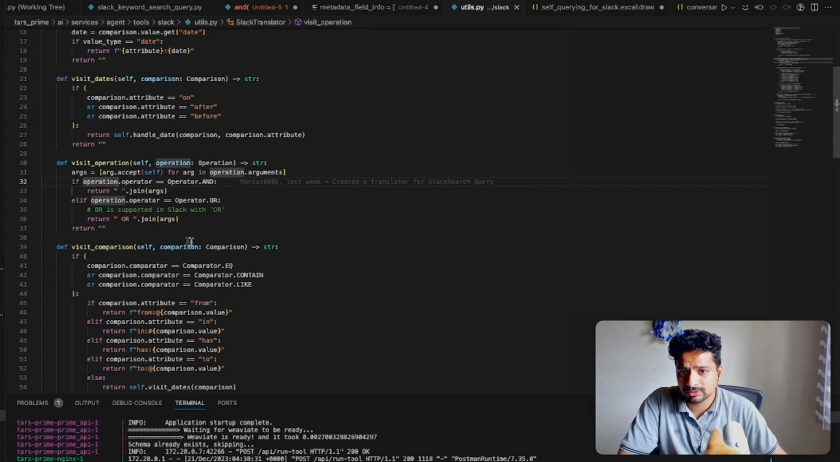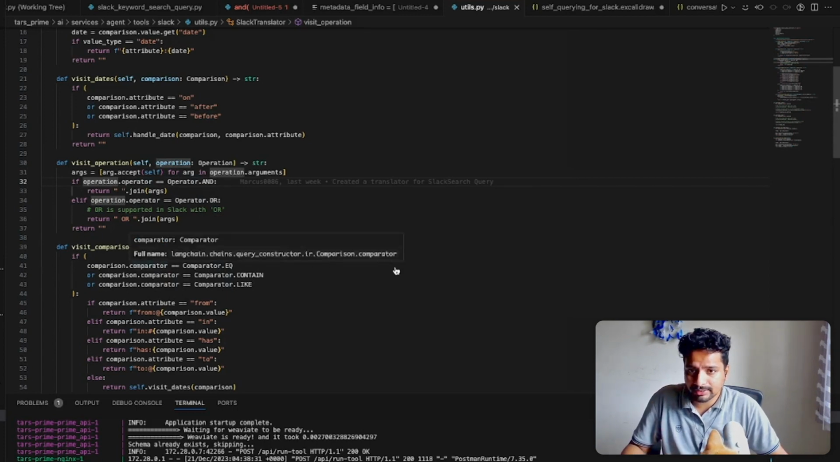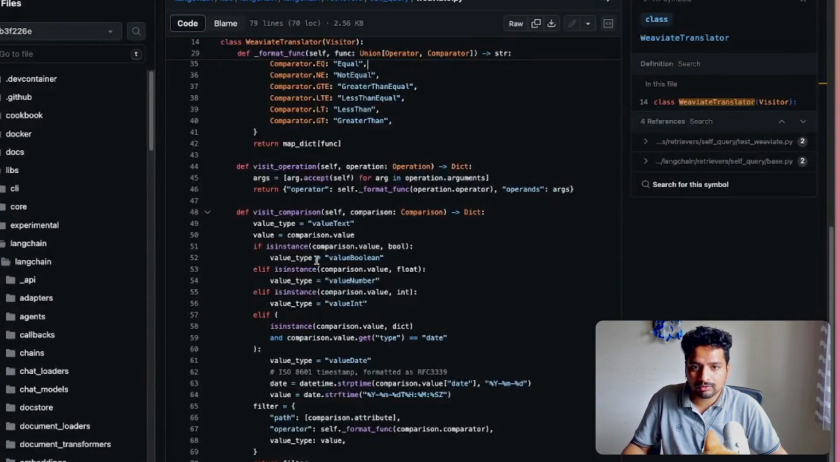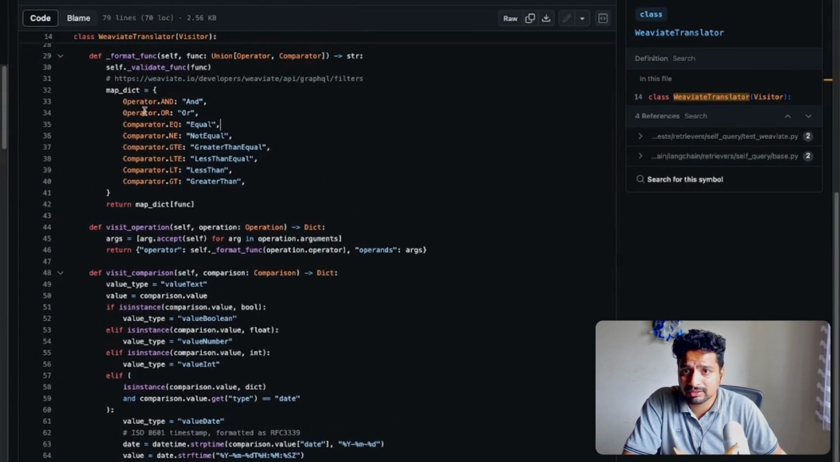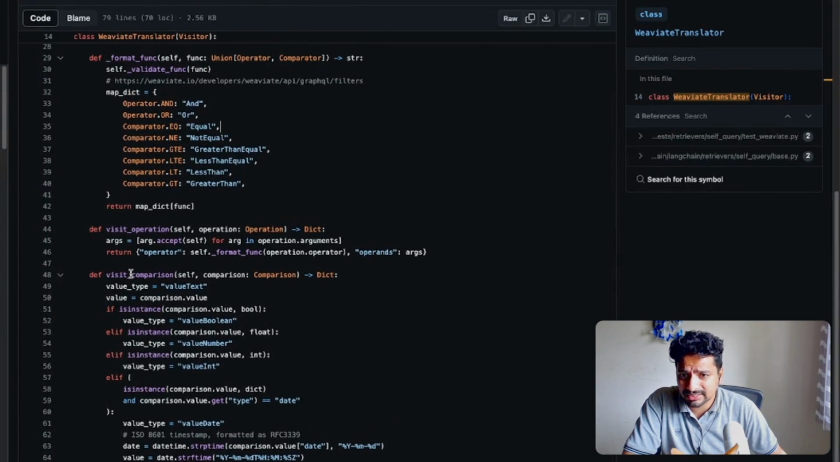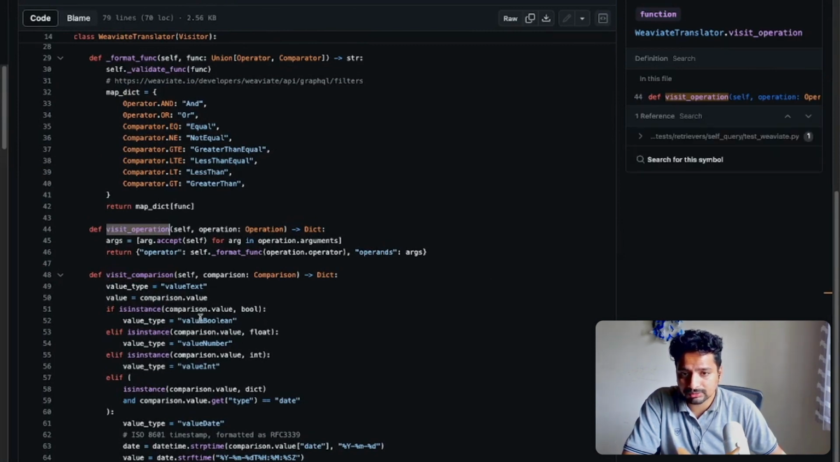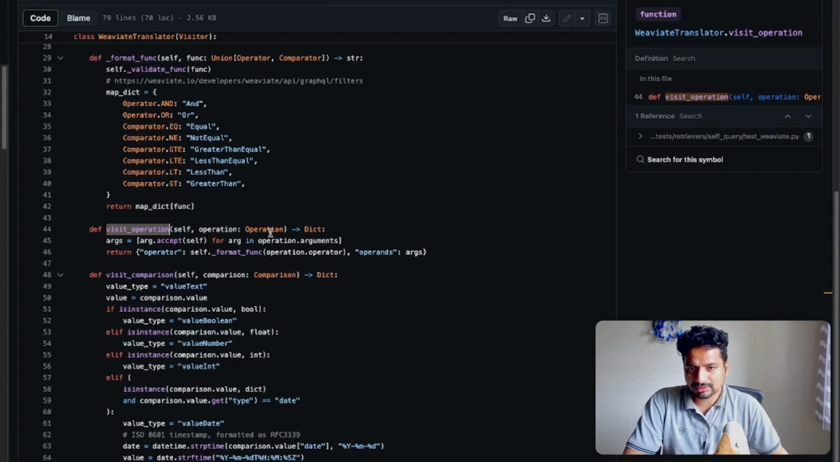So this is how we are creating this Slack search query translator, and it is heavily inspired by the actual code for the Weaviate translator that we have, right? So if you see here, this is the Weaviate query translator, and this pretty much works the same way. It has visit comparison, visit operation thing, and it translates the query into this particular format. It has a different logic for how it figures out which comparison or which operator we are talking about, and translates it into the format which Weaviate understands. So we model this based on this piece only, right? That's how we made the Slack translator, and it's working pretty nicely, as you saw in the demo.